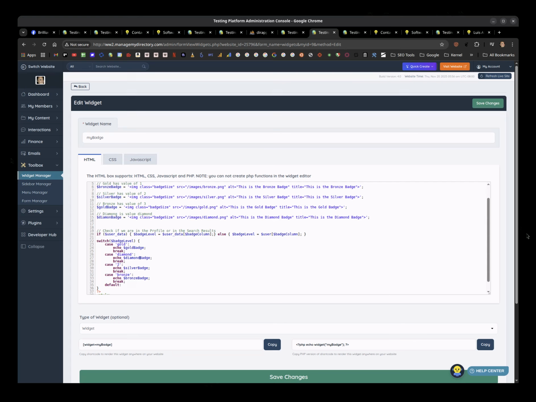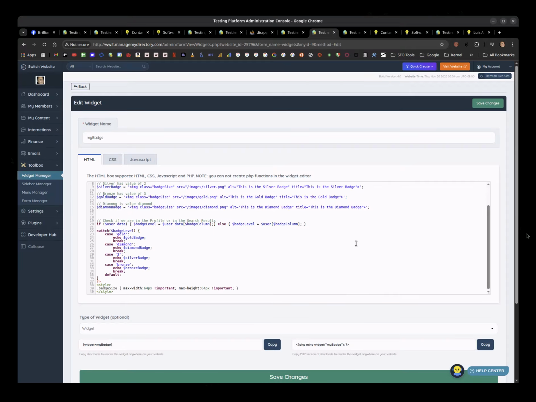Obviously a plugin would be much better to handle all this. But here we're just adding an additional one, diamond, and then the moment that they actually use that diamond, voila, you got a diamond badge.